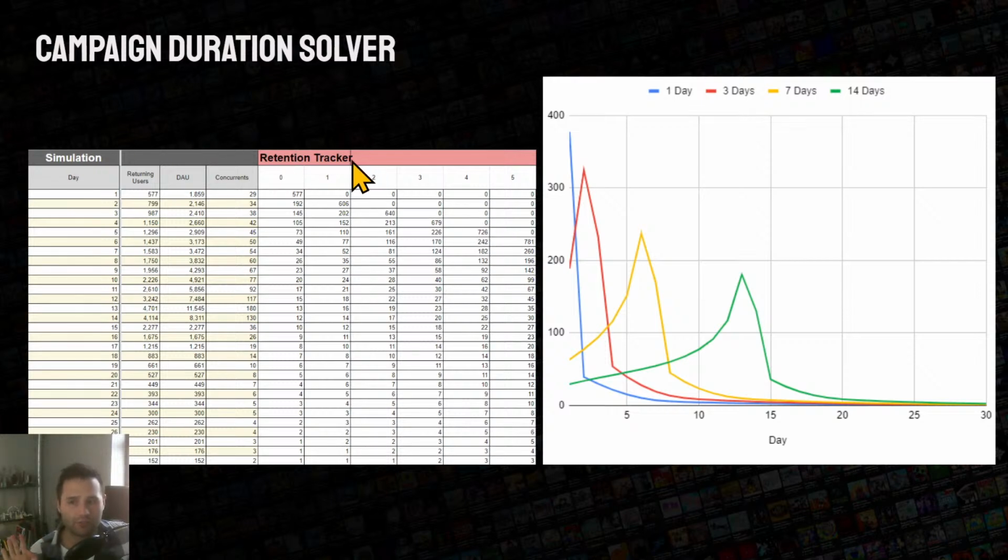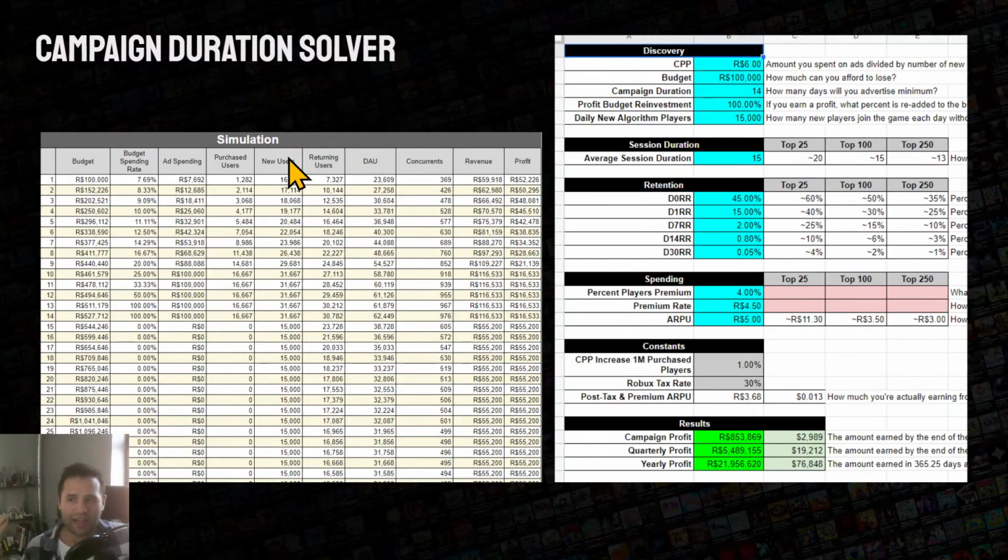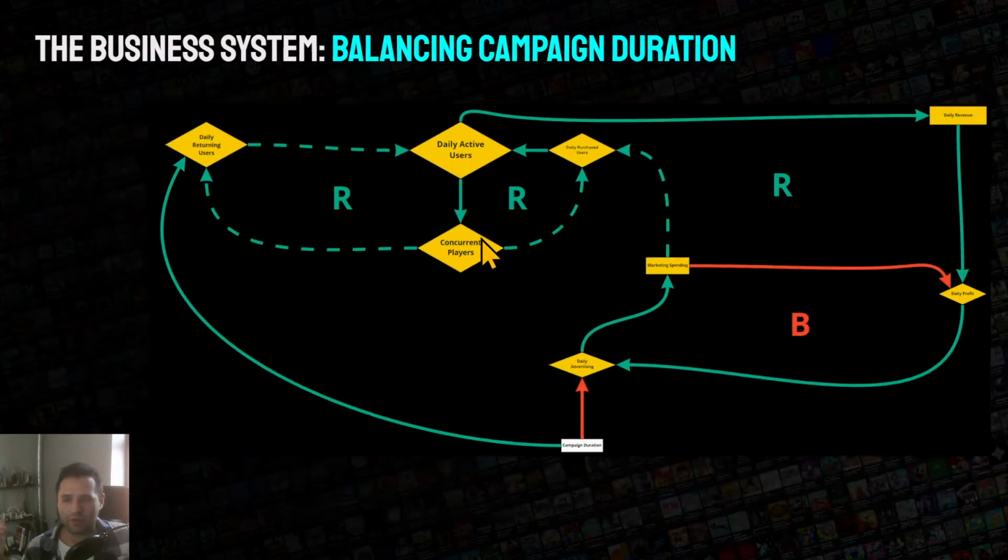If you have a retention rate of X users, but that retention rate is influenced by how many concurrent players you have, then that means to increase the amount of returning users you get, you need to increase the amount of concurrents you get.